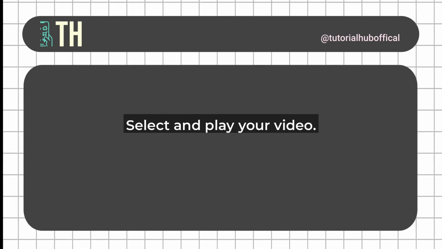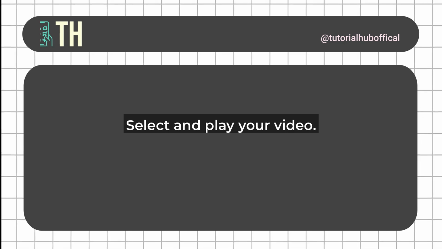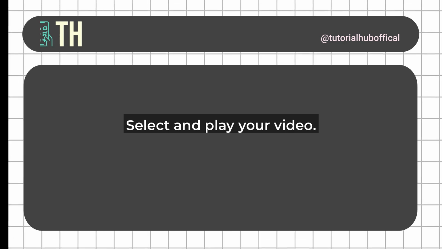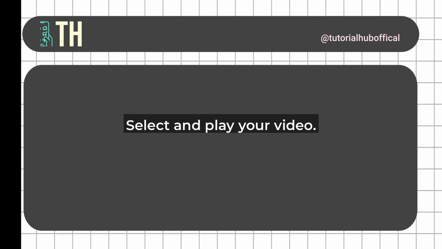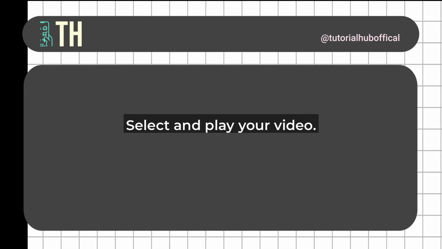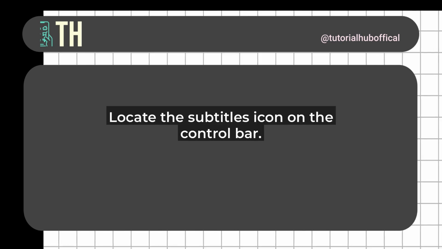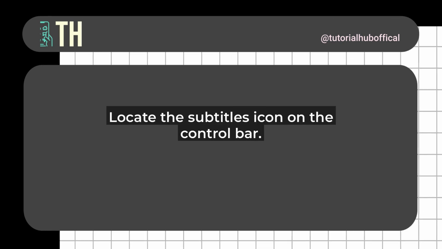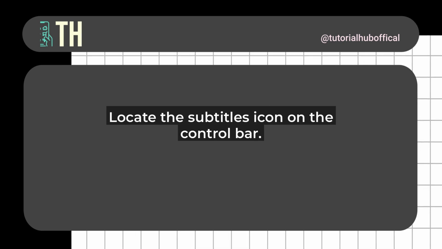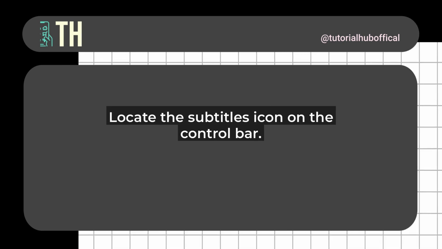First, make sure you're signed into your Amazon Prime Video account. You can access this on the app on your phone, tablet, smart TV, or through the website on your computer. Once you're logged in, go ahead and select the movie, TV show, or video you want to watch and hit play. Now, as the video starts playing, look for the control bar at the bottom of the screen.